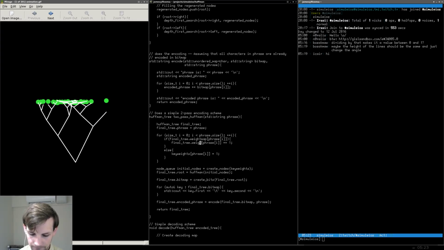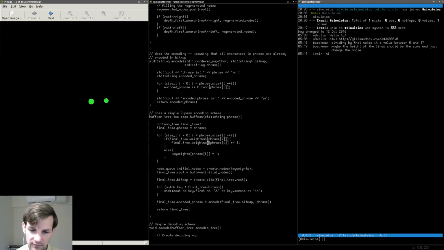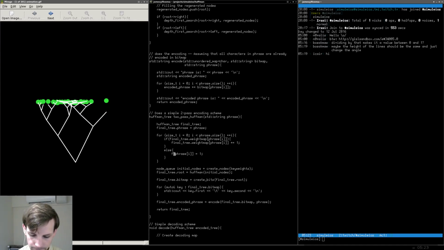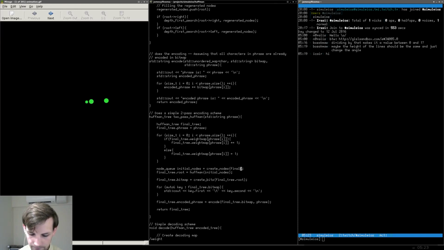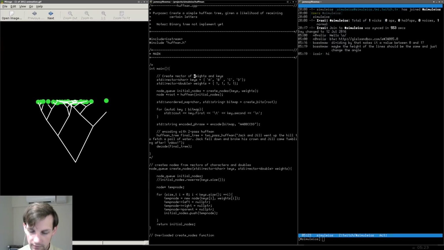One second. Good. And now we just keep doing this for the rest of them. So let's go down here and say final tree.weight map. Okay. Now let's see if I have any more of the weight. Create nodes, and I want final tree.weight map. Weight map. Let's see, anything else? No, that looks like it's about it.